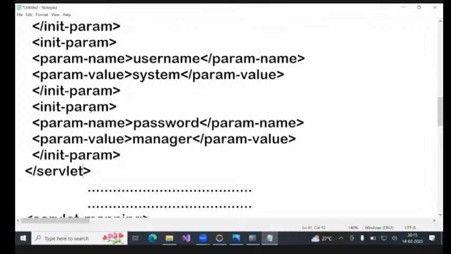To retrieve these parameters in a servlet, we use the following method of the jakarta.servlet.ServletConfig interface.